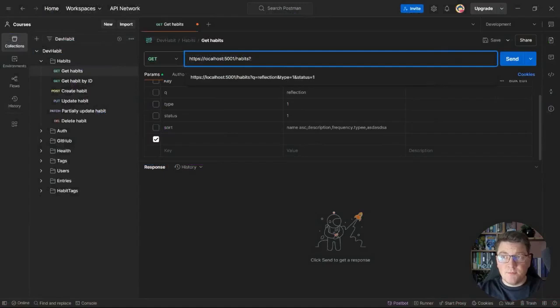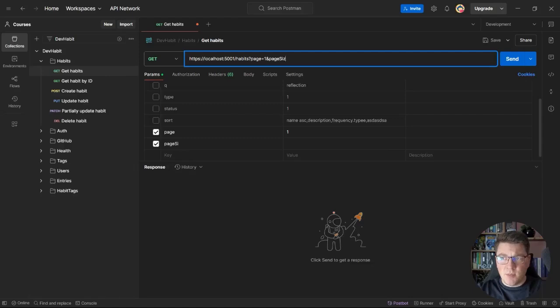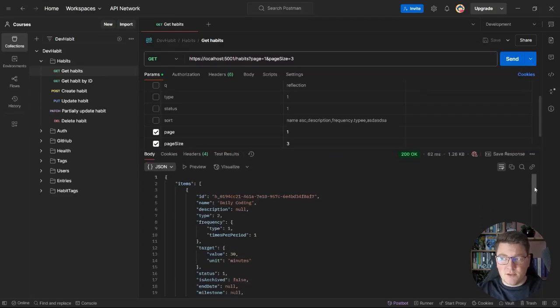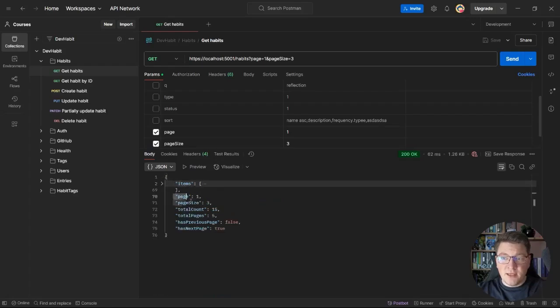Let's construct a query that's going to return the first page, which is also the default page, and I want to set the page size to three records. And if I send this request, we'll get back a 200 OK response, where the response contains our top-level items with three records inside, and then we have our pagination metadata. So you can see that the current page is 1, the page size is three, this is just copied from our request. The total count is 15, and based on the current parameters, the total number of pages is 5. We don't have a previous page, and we do have a next page.